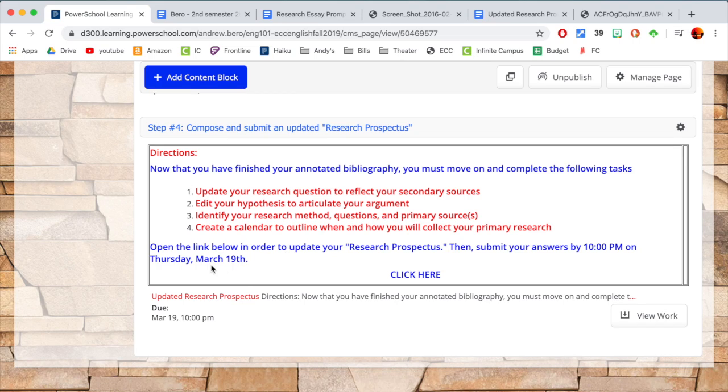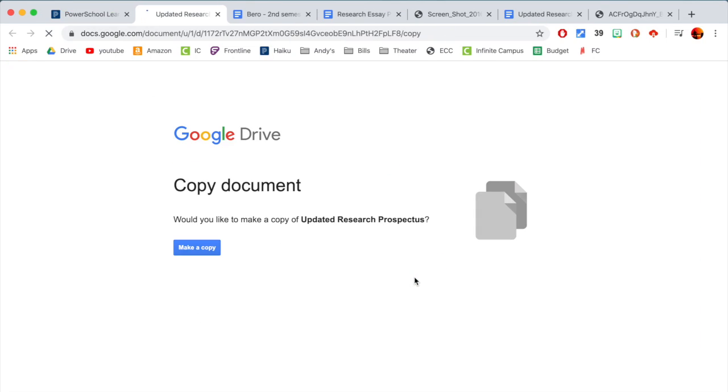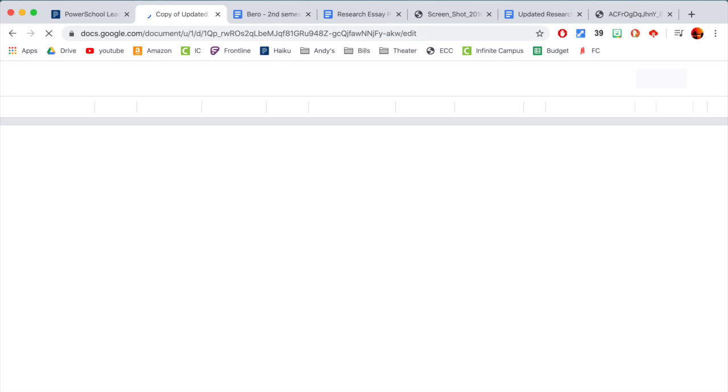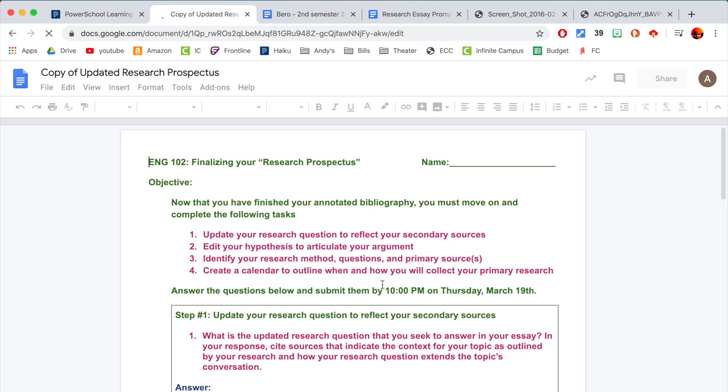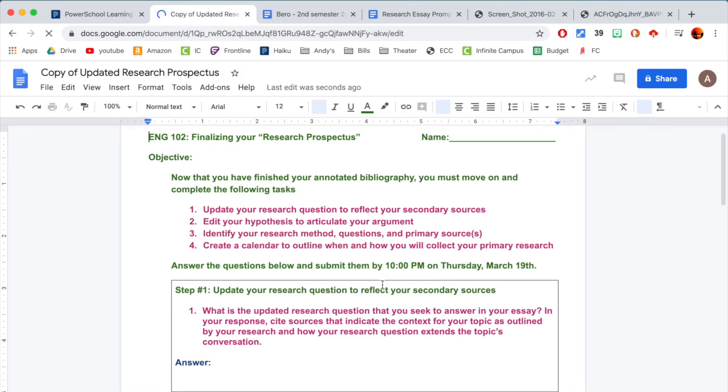If you come down here, open the link below in order to update your research prospectus. Then submit your answers by 10 p.m. on Thursday, March 19th. Here is the template that you're going to use. It'll ask you to make a copy. I actually had one over there, so let me get rid of that. So this is saying, now that you have finished your annotated bib, let's go over the following tasks.